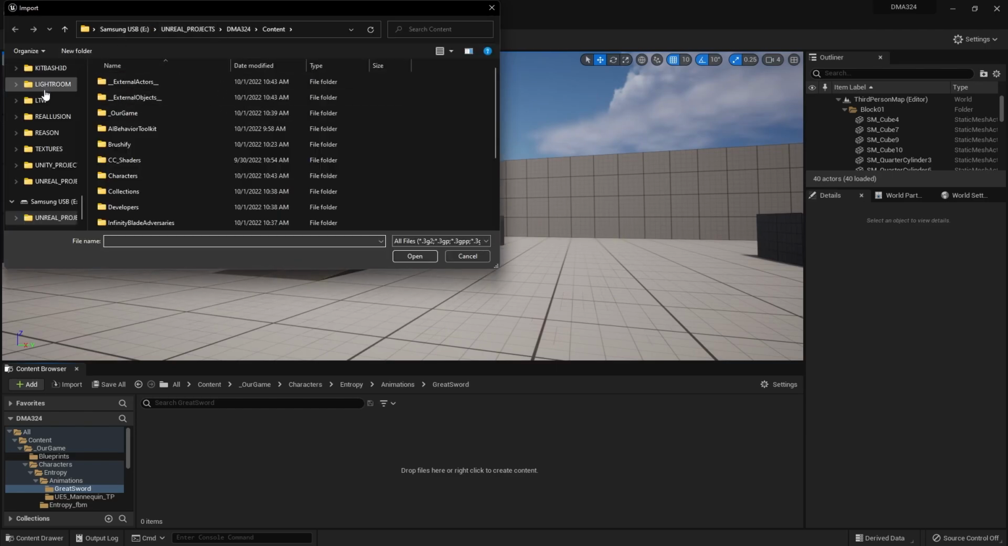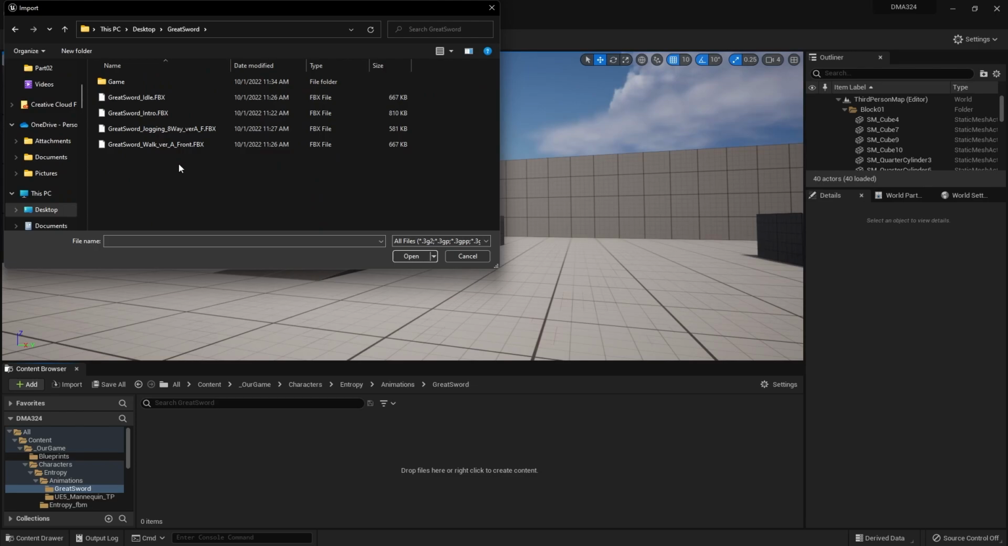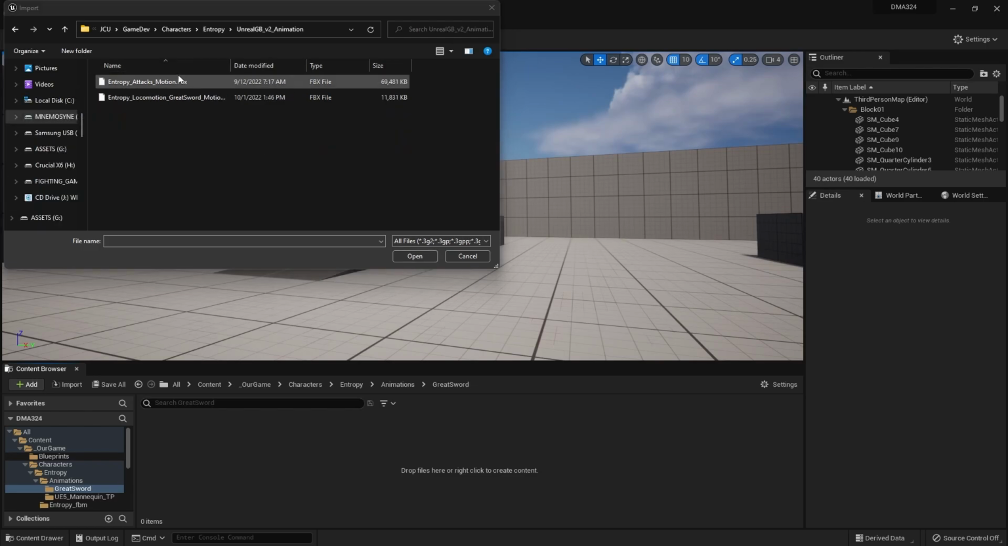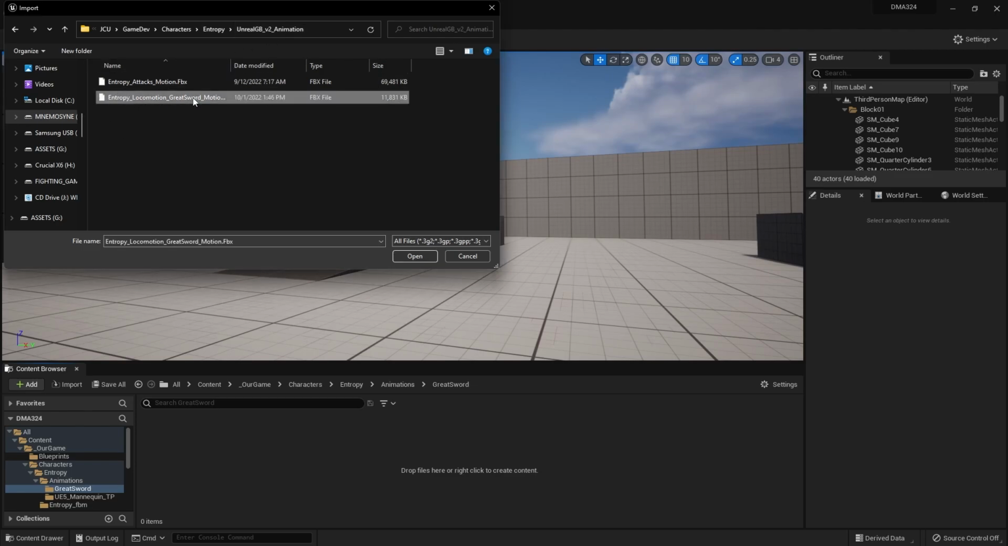Okay, and now what I want to do is locate those files that I just had. Oh, where did I export those? I didn't export those there. Sorry. Just give me half a second. Let me find them. Okay, there we go. Characters, entropy, unreal, and here's the entropy locomotion greatsword motions that we just imported. And as you can see, it's an FBX file. So we're just going to click on open.